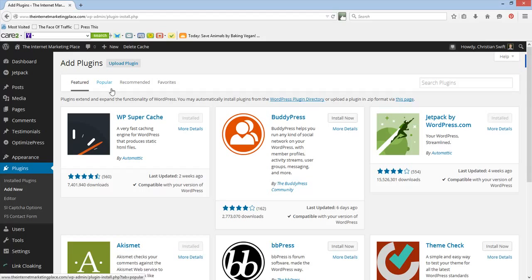So there's the popular tabs here, there's recommended by WordPress themselves, featured plugins, or, if you hear of a good one, just search it over here. And if you can't find it after searching, generally you're going to have to Google the plugin, download it, and then you can actually install a plugin that way as well, which is really great.